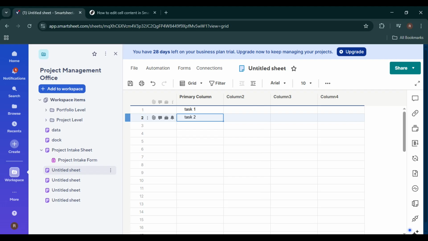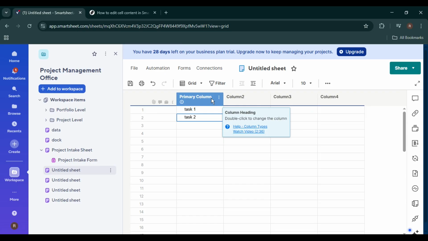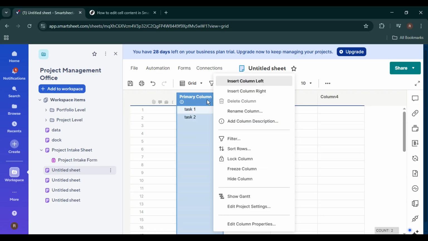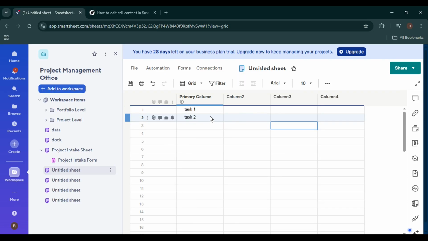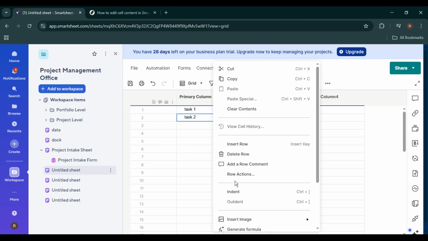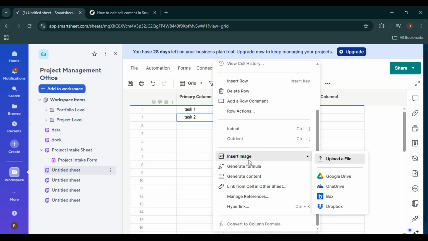Now let's look at editing column-related options. If you want to work with a specific column, move your cursor to the column header at the top. Click on the column name to select it, and then right-click on the column header. This will open a drop-down menu with several options that allow you to customize or edit settings related to that column. From this menu, you can choose different actions depending on what you need.